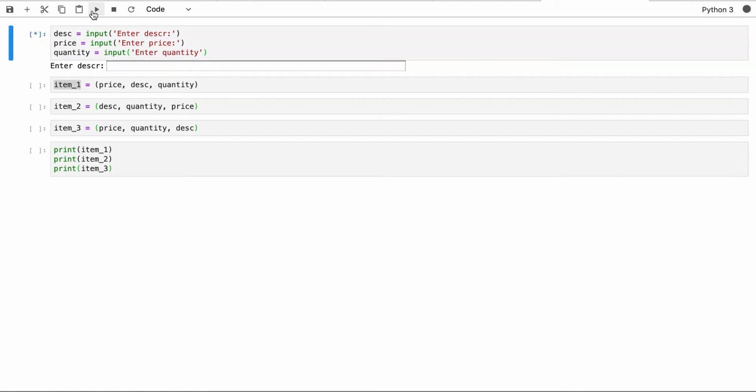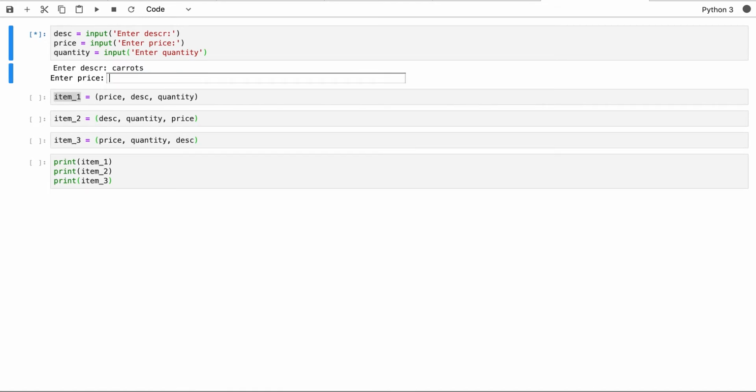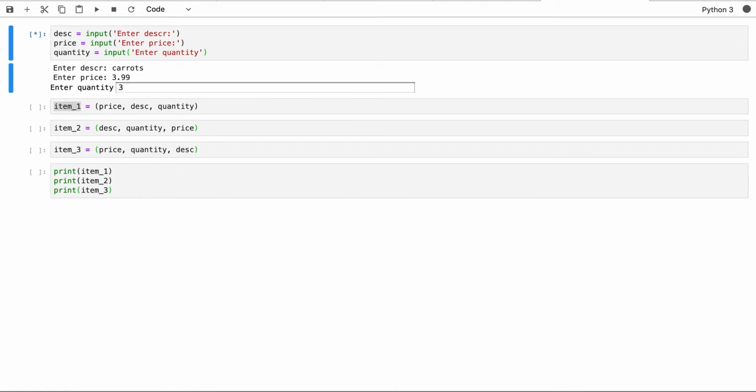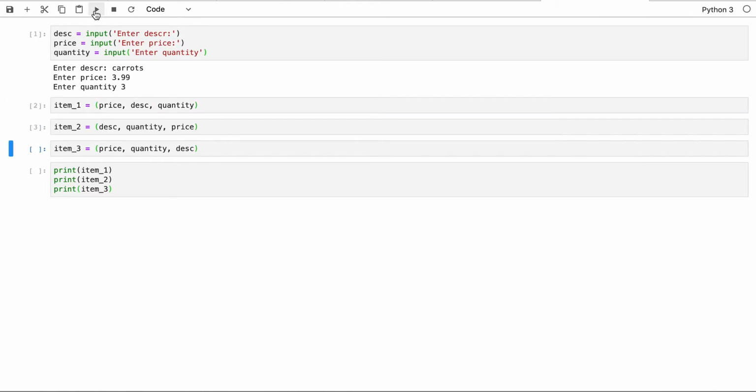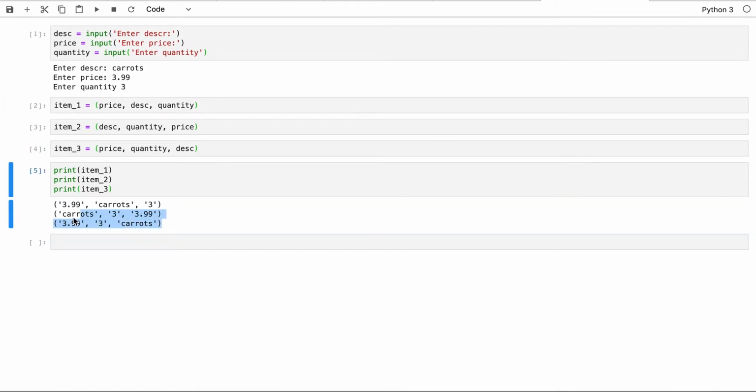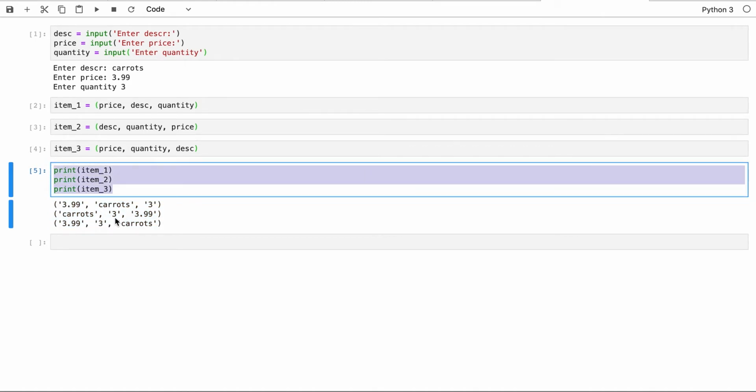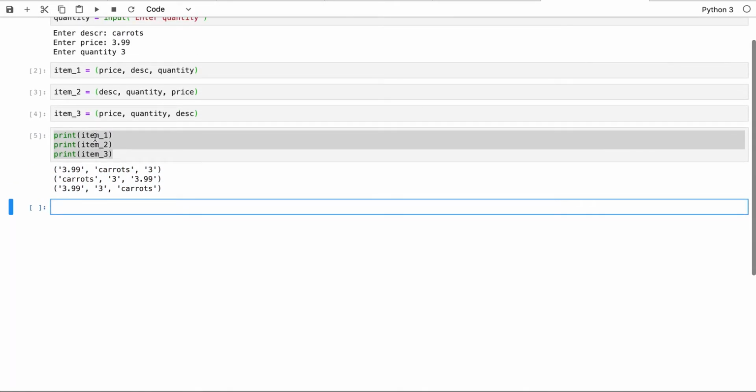So if we just run this, we're going to enter the description, say we want to enter some carrots, and then the price is $3.99, and then the quantity is 3. And then if we run these, as you can see, all of these three different items were printed, and they were printed just fine. So what issue are we discussing here? Well, let me show you.